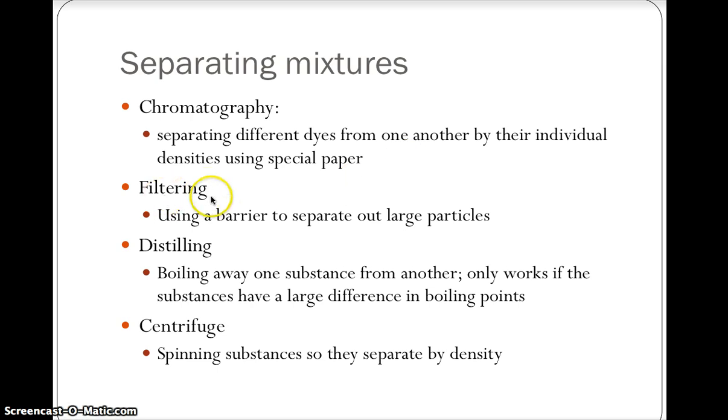Filtering, exactly what it is. You use a barrier to separate the large particles. So you can use like a strainer or a pasta colander, or you can use a coffee filter.